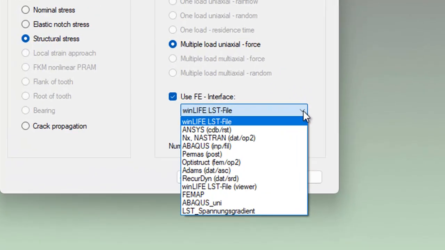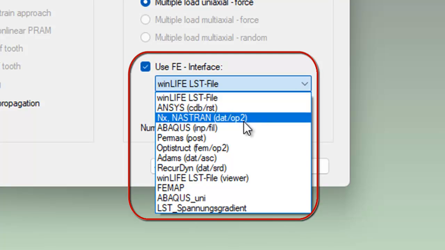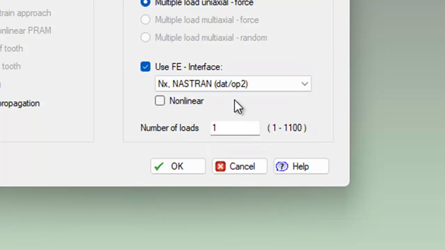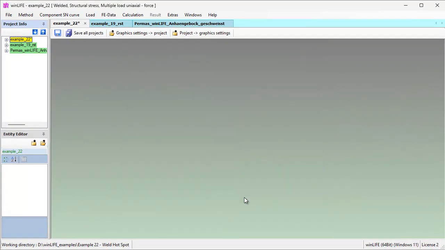In addition to the simple stress files, known as LST files, results from NASTRAN, ANSYS, Abaqus and other programs can be imported into winLIFE. This video focuses primarily on the viewer. Therefore, settings in winLIFE that do not relate to the viewer will be omitted.